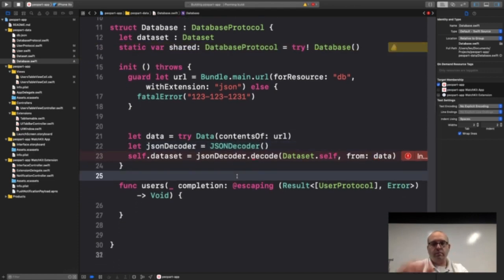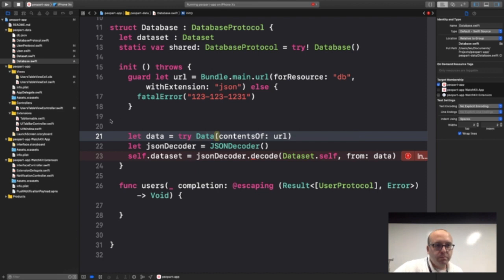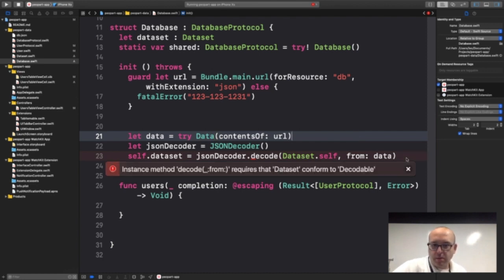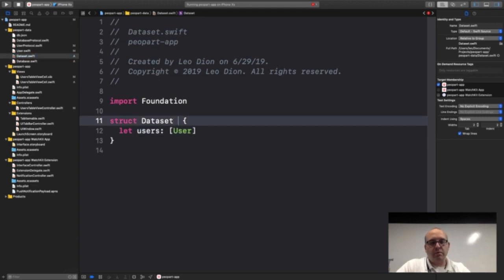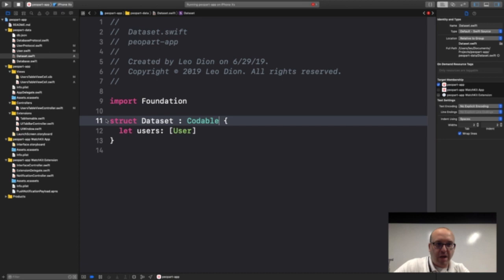This should work. Let's see. Okay. Does anybody know what I'm missing here? What does it say? It says dataset needs to conform to Decodable, which is one of the things that Codable implements. So we just need to go back to our dataset and make it implement Codable. That's it. Now that should work.